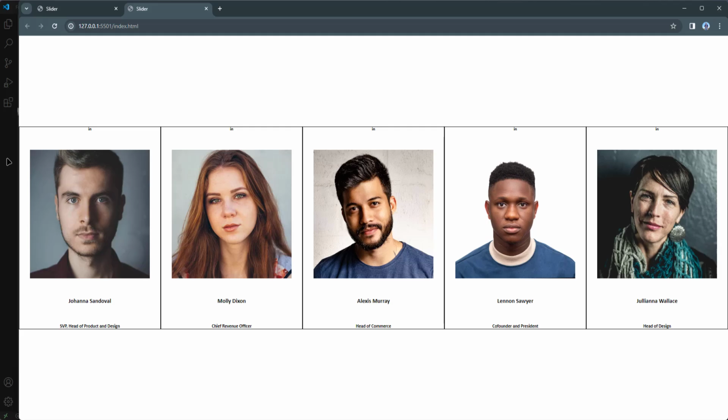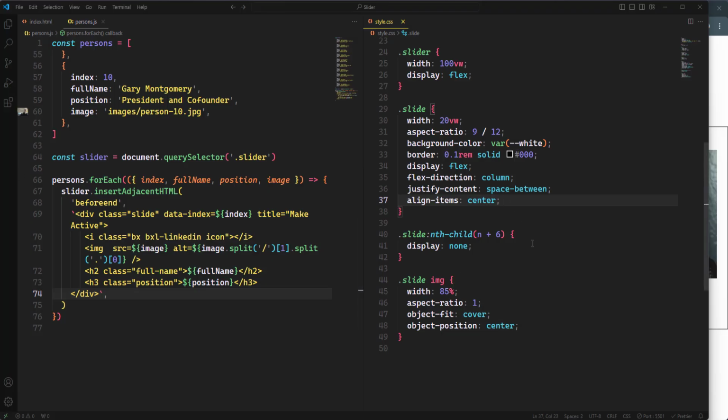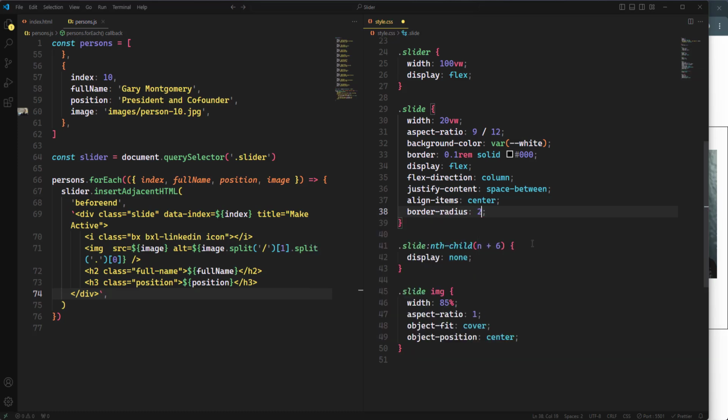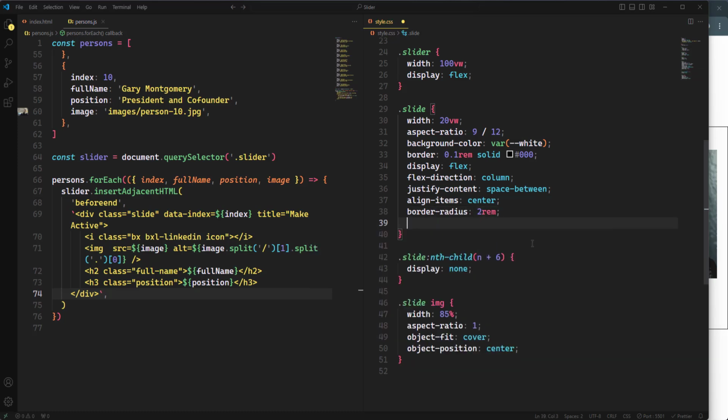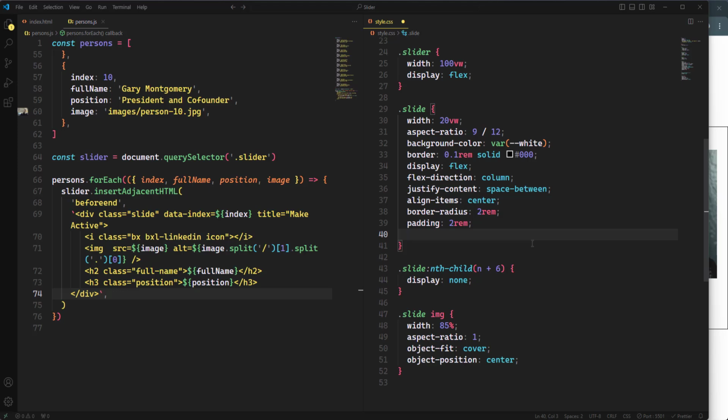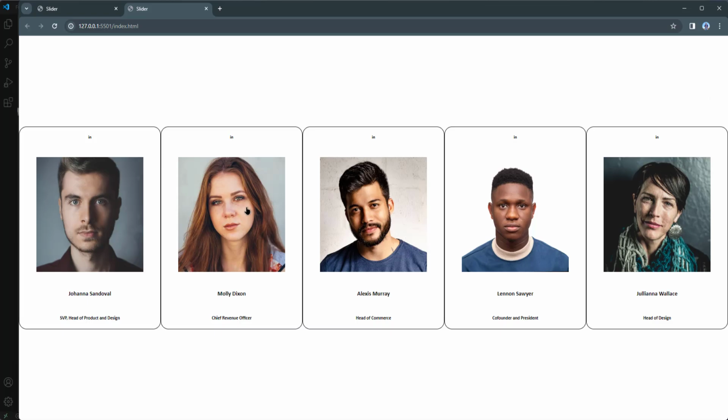Let's go ahead and make the borders rounded using border radius. It's going to be 2 rem. Then I'm going to create some space inside the slides using padding. Let's make it 2 rem. And then make the cursor pointer. Alright, so I think the slides look pretty nice.